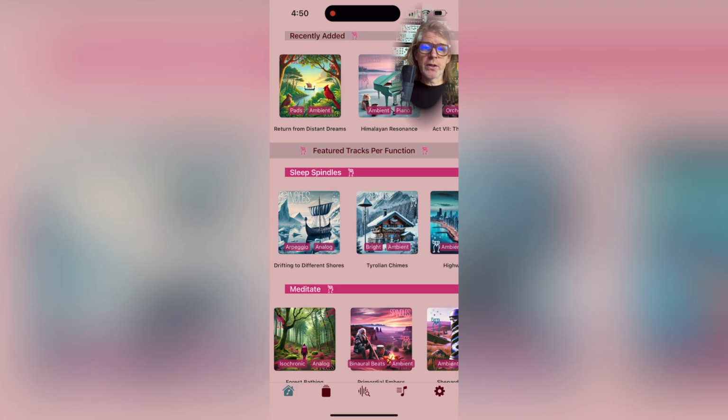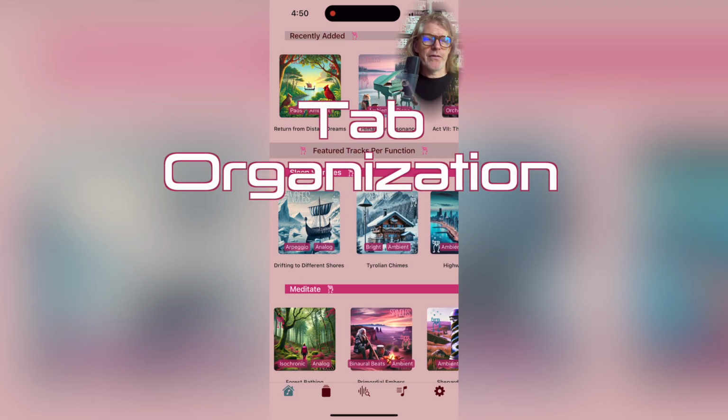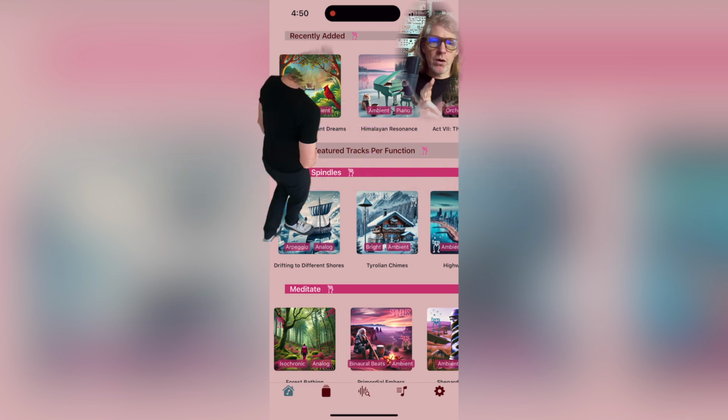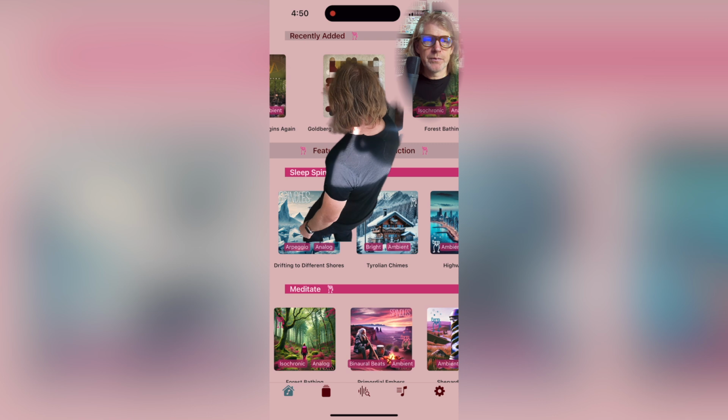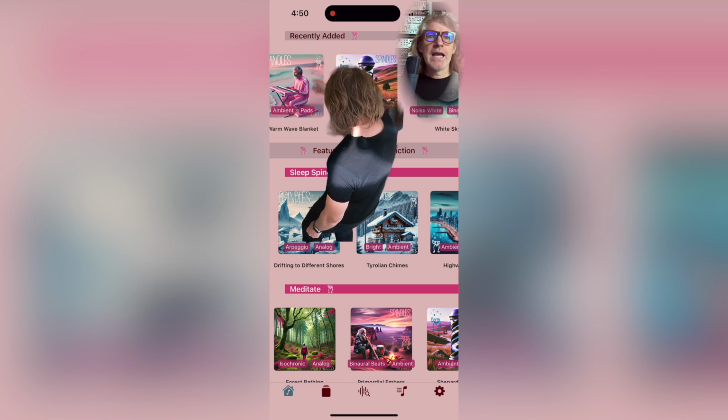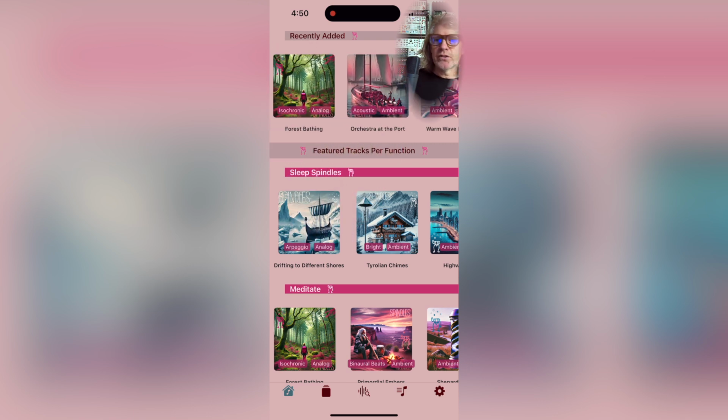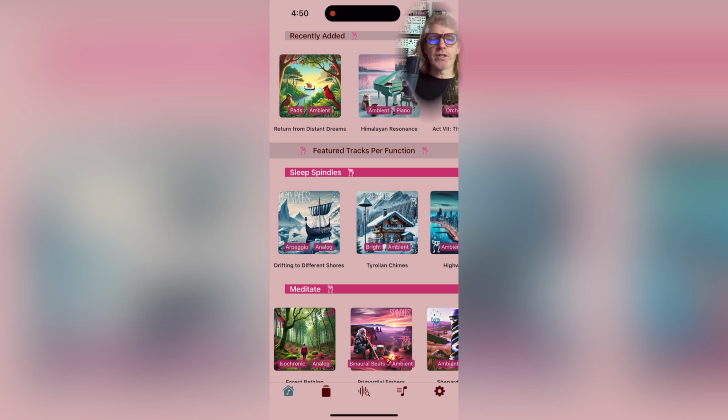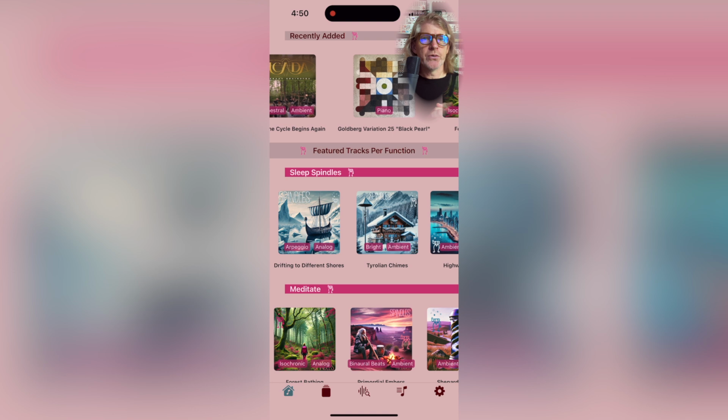Spindles is organized like most apps out there with tabs along the bottom. And on the home screen, across the top, you're going to find a row of tracks. Each of the pieces of artwork represents a track, and those are recently added. So as I add new content, which I'll be doing, you'll just see things pop up there so you can see what's new.